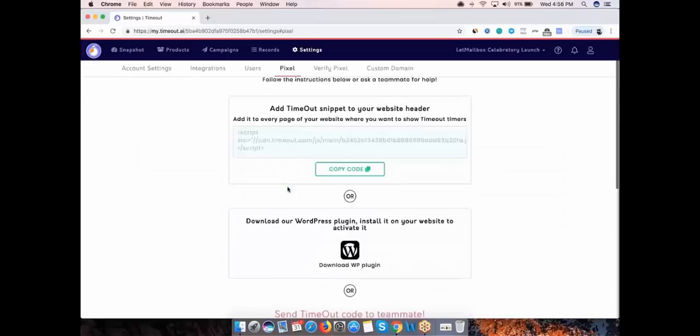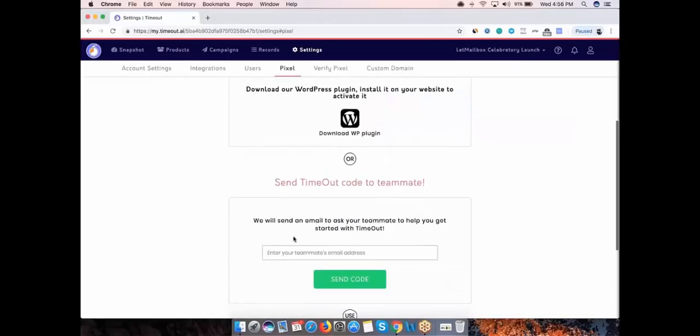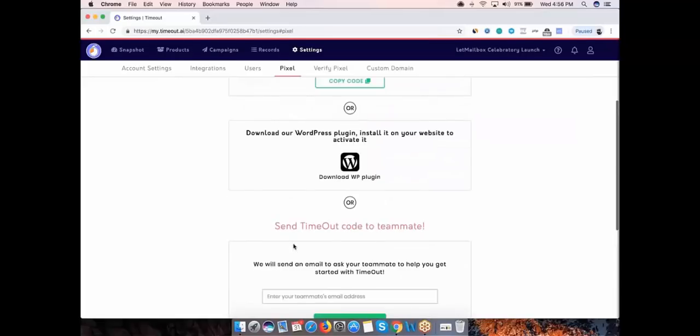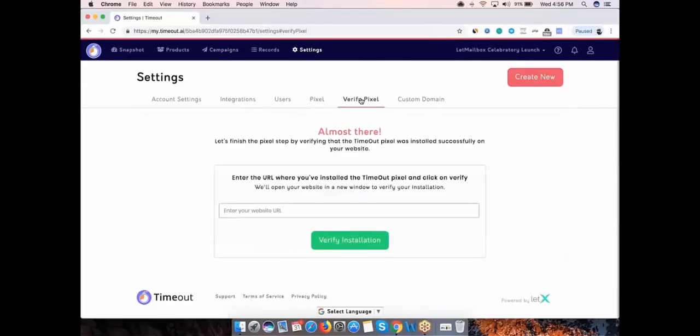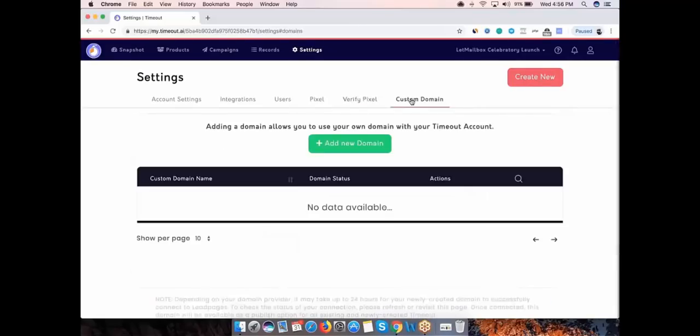This is the centralized pixel. We also have a WordPress plugin, and you can also send a code to your teammate. Then you have a verify pixel page to make sure every time that all the pixels are live on the page; you simply plug in your URL and it will verify it for you. And then you can also put in a custom domain, just in case you want to put a custom domain on the links that you send out in your emails.